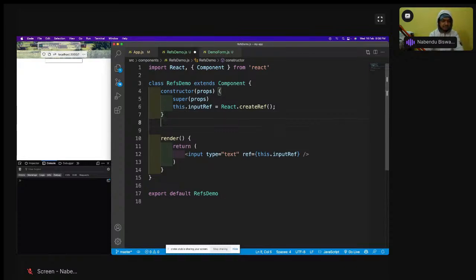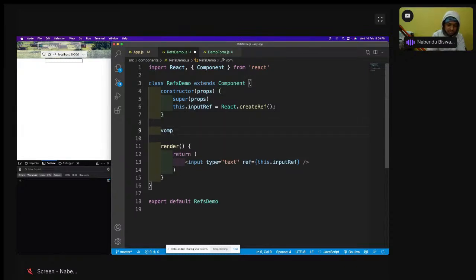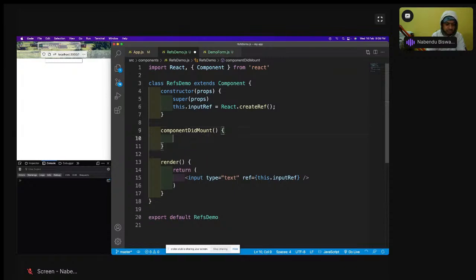So that thing I have to run, but I will run it in componentDidMount. Why am I running it in componentDidMount? Once the whole thing has been loaded in the DOM, I'll do this.inputRef.current.focus. Current we always have to give in refs. But this focus is the main thing. I'll save it and see, by default it is coming. If I refresh it, also by default it is coming. So this is one thing which we can do with refs. We can do a lot of other things also with refs.